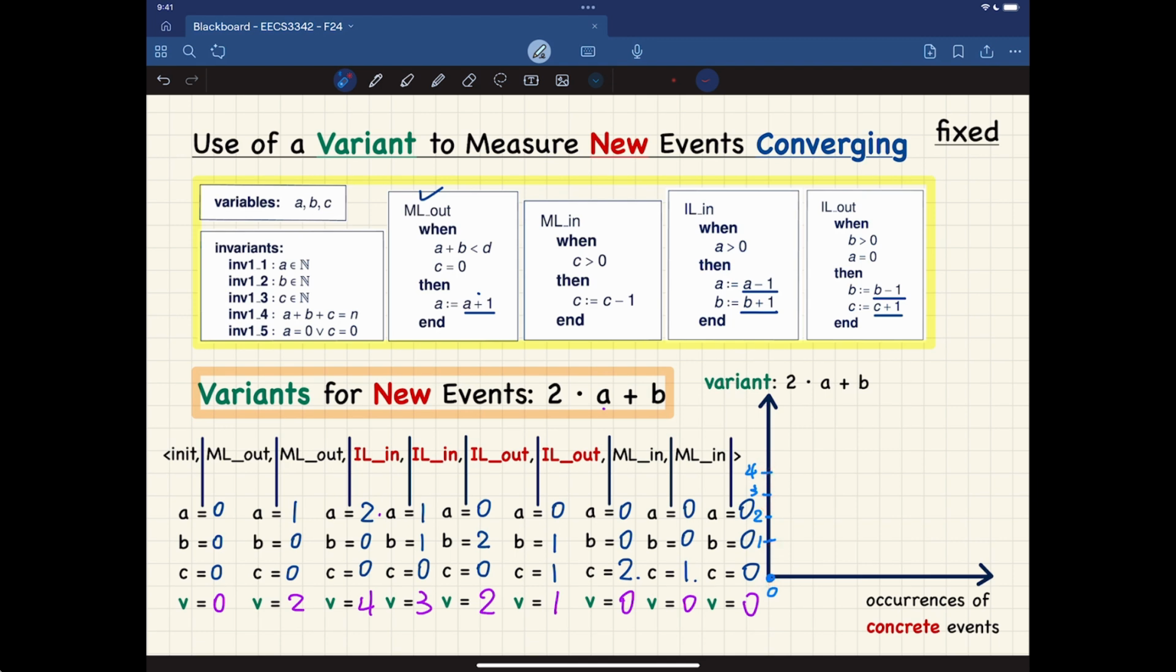And then what about the horizontal axis? It will be all the events we have over here, right? And we can have some naming convention over here. So for here, you want to say, what about after init? And after ML out, after second ML out, and then after IL in, after second IL in, after IL out, after second IL out, after ML in, and after second ML in.